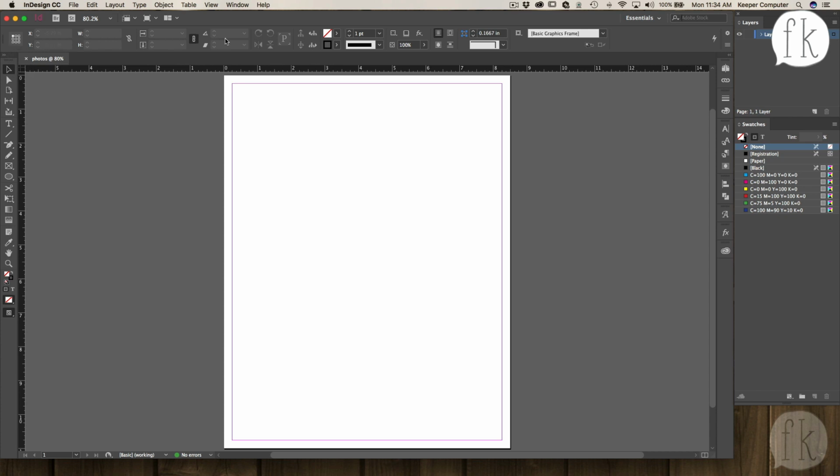So there's a lot of stuff. Don't let all of this stuff along the top and all this stuff along the side freak you out. We're not going to be using all of that for this. The main thing you want to do is go down the side here to this left-hand toolbox, and we're going to use the rectangle frame tool.